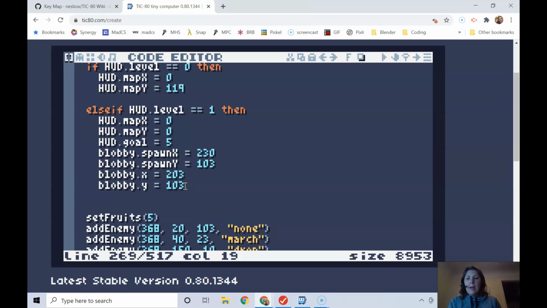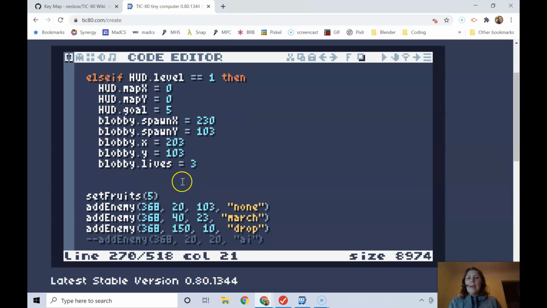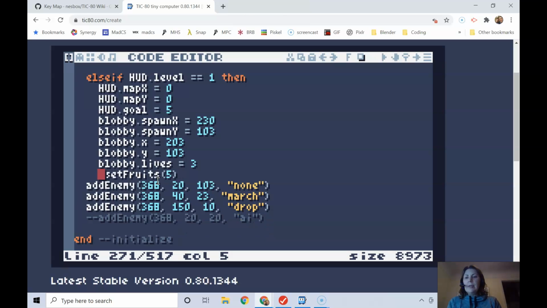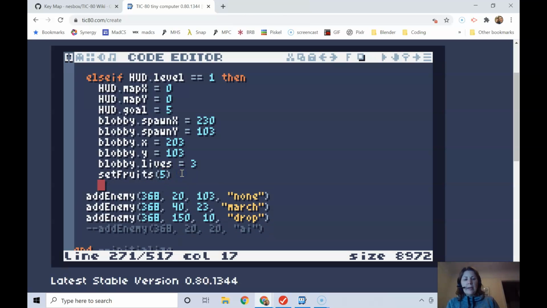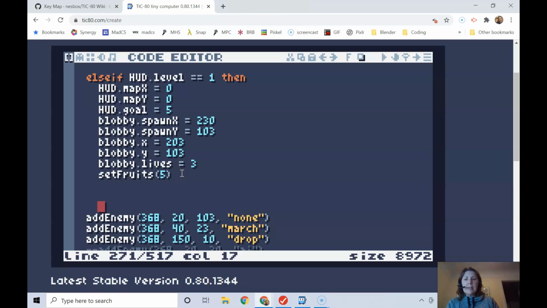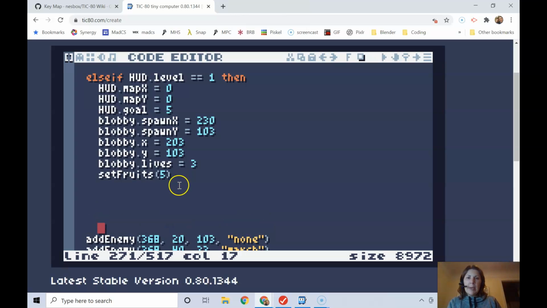And then I'm going to reset the lives to 3. And then I'm going to set up whatever else I want for that level. And in this level, I am only going to collect fruits. So I'm going to use my set fruits here. I'm going to not use these enemies. I won't have any enemies in this level. And that's all I need for level 1.